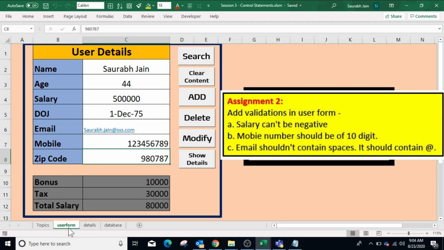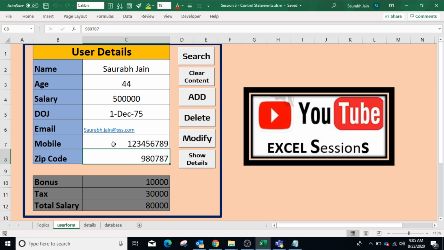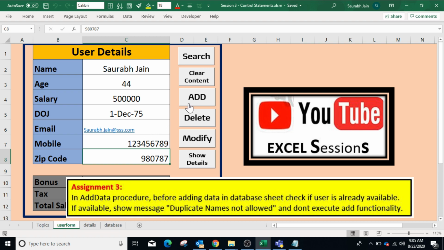In the second assignment, add these validations in the user form. Salary can't be negative. Email should contain the at-the-rate symbol, and spaces should not be available in the email ID. And the mobile number should be 10 digits. The third assignment is in the add data procedure. Before adding data in the database sheet, check if the user is already available or not. If available, show the message that duplicate names are not allowed and don't execute the add functionality.